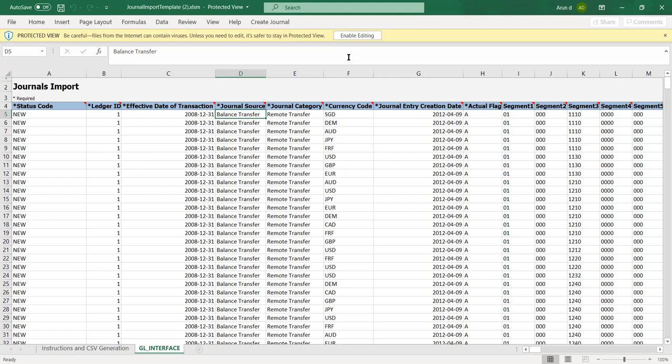Yes, correct. Schedule process, and what is this called? Does it have a specific name? Yes, this will be the journal import process. So from there we will do this. You basically pull the file from where you saved it and then load it. Yes, correct, exactly the same process.